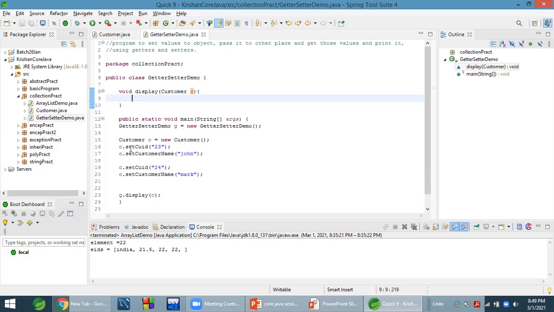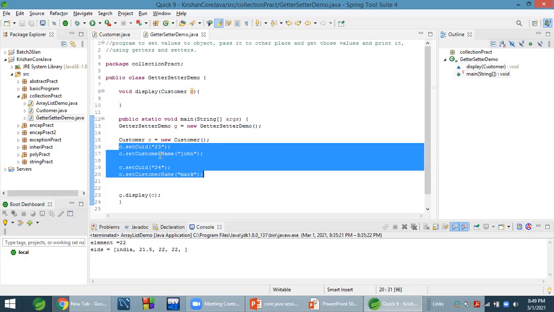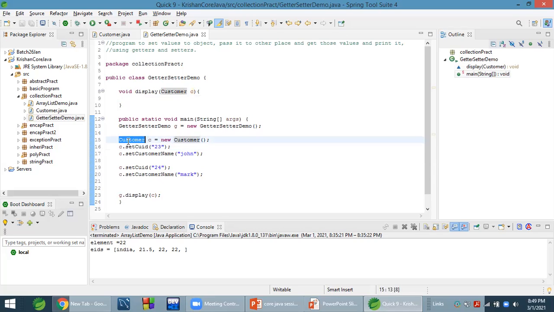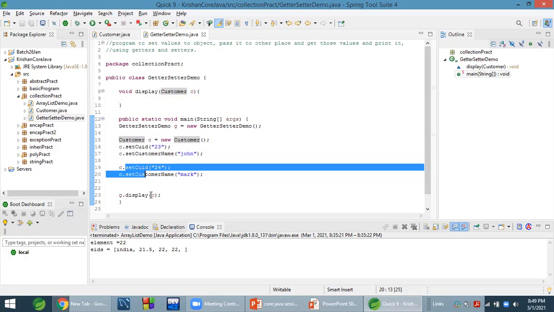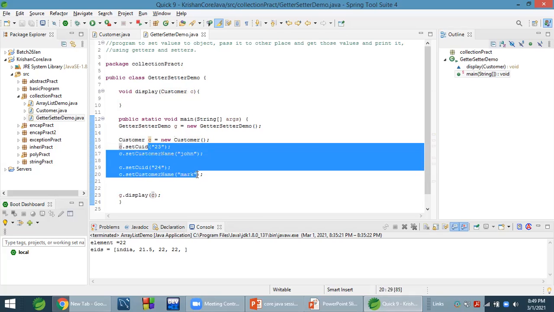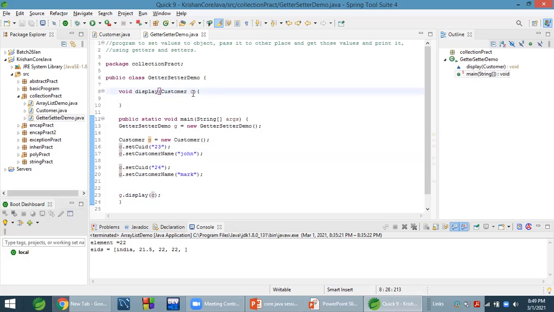So here I want to send some values. That's why I created an object of the customer class which has two data members, CUID and customer name. Set first the UID and customer name using the setter method, then the second customer ID and customer name using the setter method. Then in the C object I have these two customers, 23 and 24, with names John and Mark. Then I send this object, and to hold that object here I also need to create an object of the customer class. Then here we can fetch values.